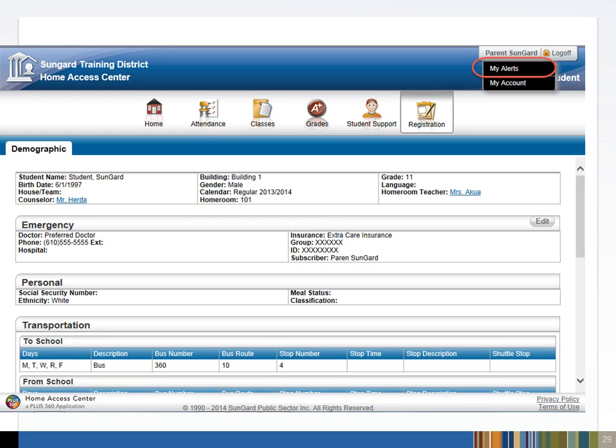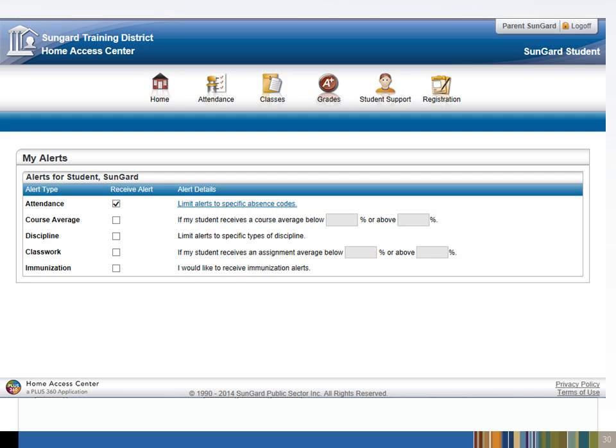Your school district determines which email alerts will be available to you. To manage all of your alerts, click on the My Alerts option underneath your name at the top right of the page. Here you can manage all of your alerts on one easy access page.